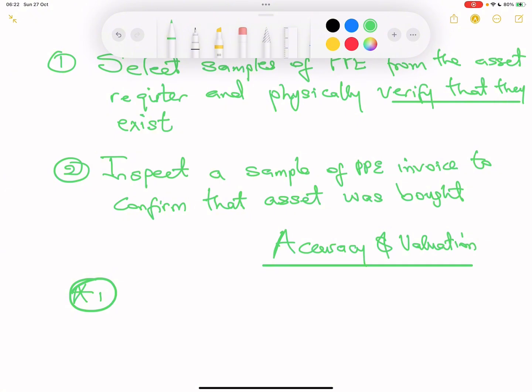Because what you'll be doing is to say, I will select some samples. Remember, audit is about using samples. So select some samples of PPE purchased.